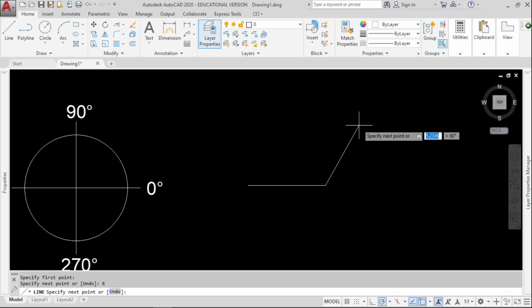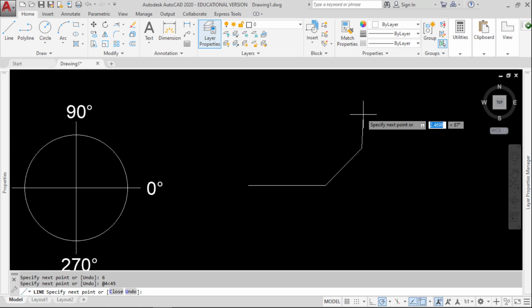So let's say I wanted to draw a 4-inch line with an angle of 45 degrees. I can move my mouse and get close. The problem is I'm not locked exactly in. So I'm going to hit the tab button to get to my angle, type in 45, hit tab again, and then enter. And now I've got a line at 45 degrees.